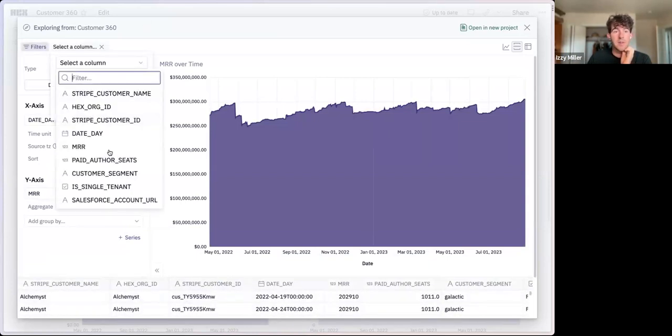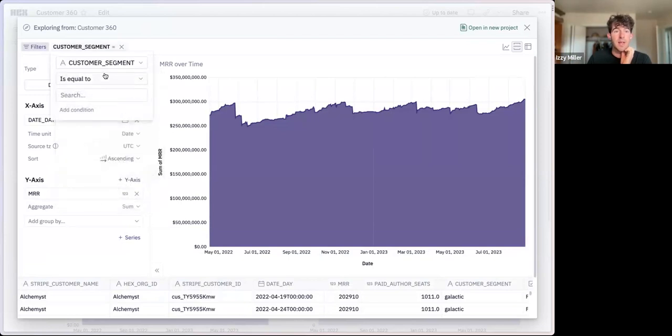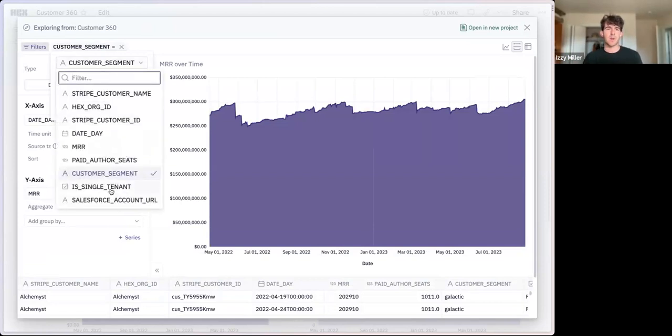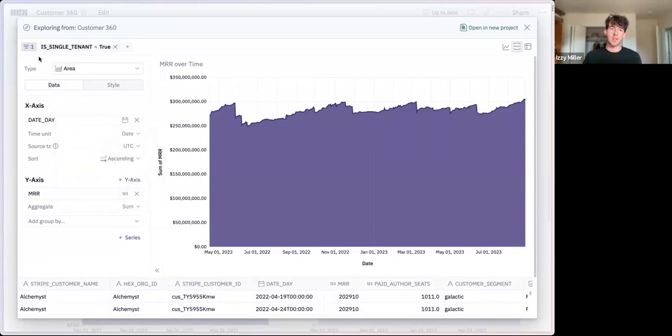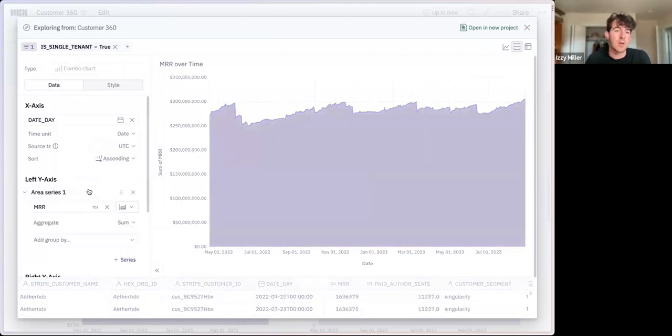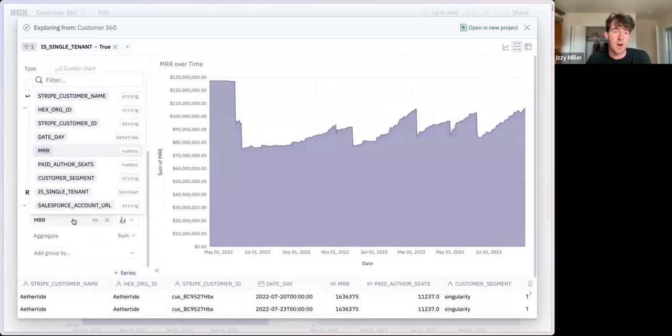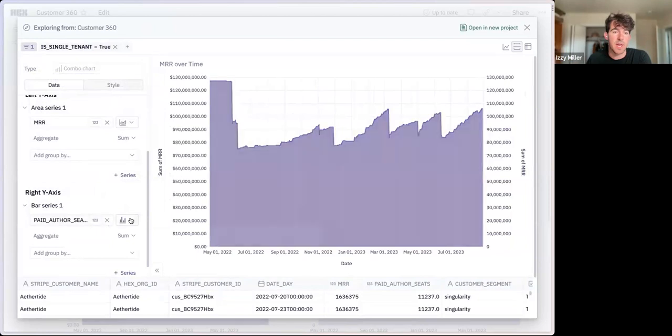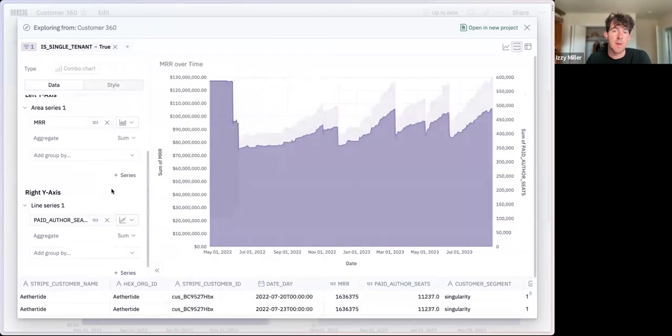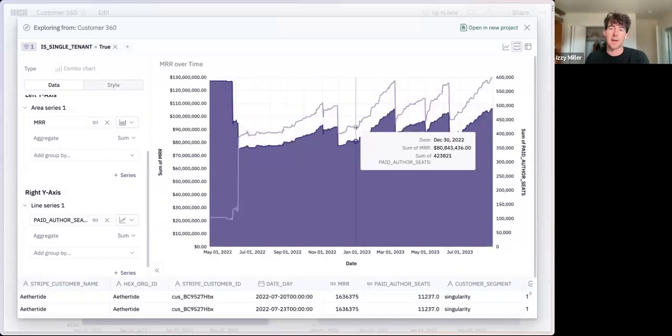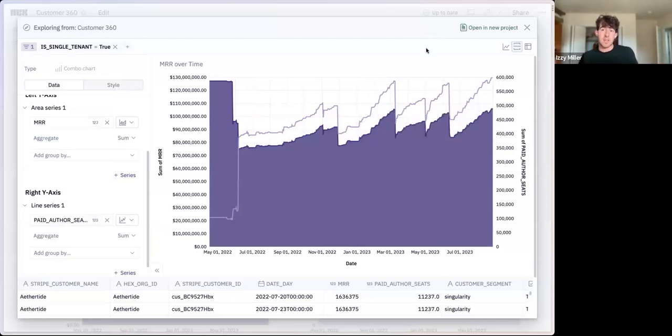They can add filters. So maybe we'll filter this down again to only a specific customer segment. I don't know why that's not working. We'll say it's only single tenant users. You can add new elements to the chart. So let's also look at the number of paid author seats over time, maybe as a line. You can create pretty much anything you want from this Explore interface.